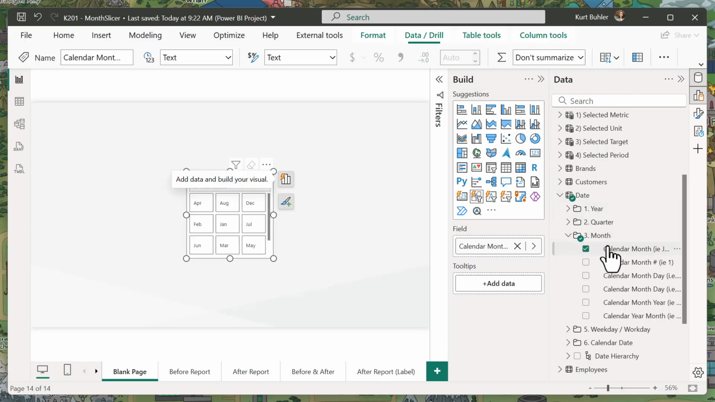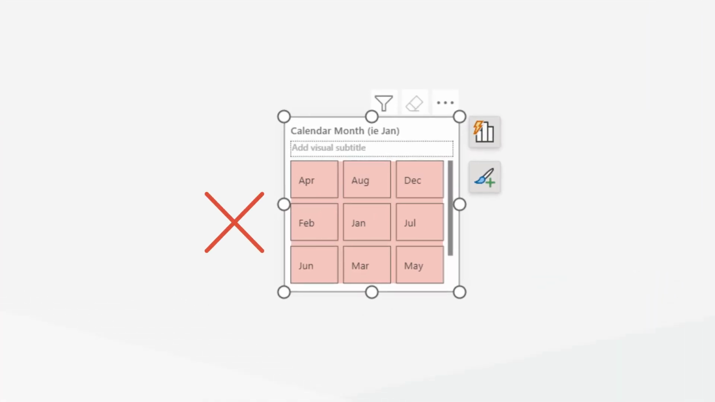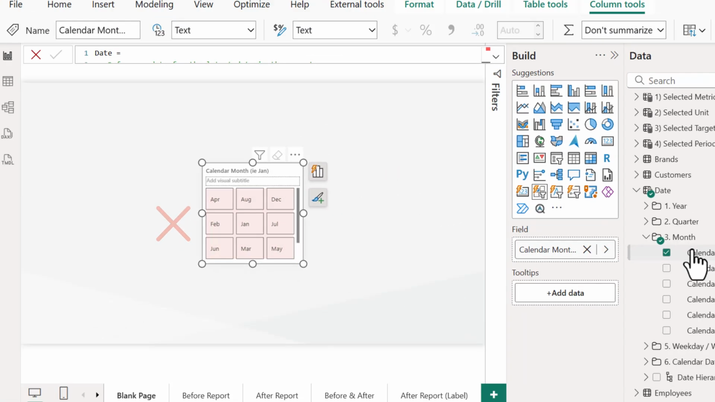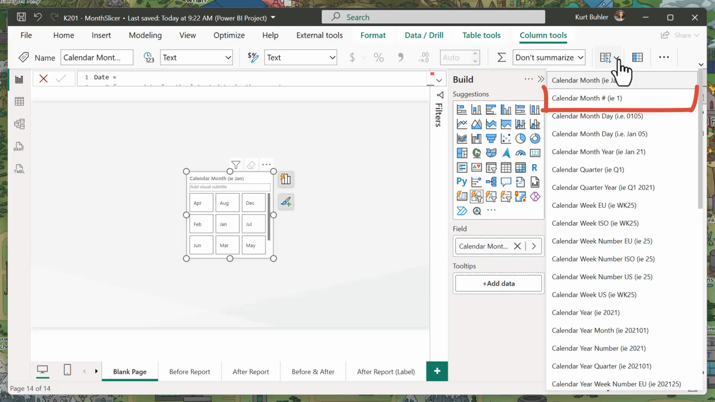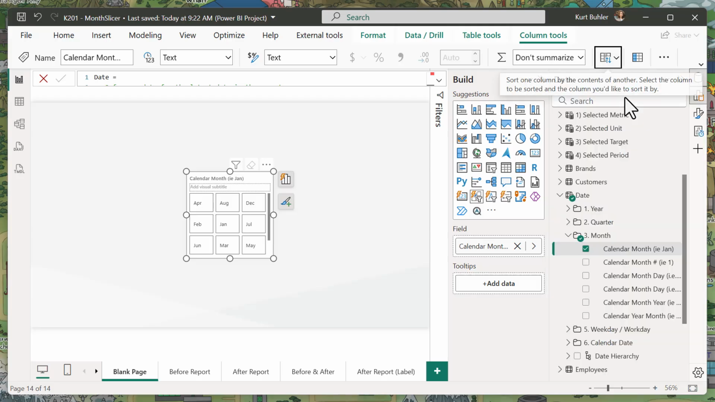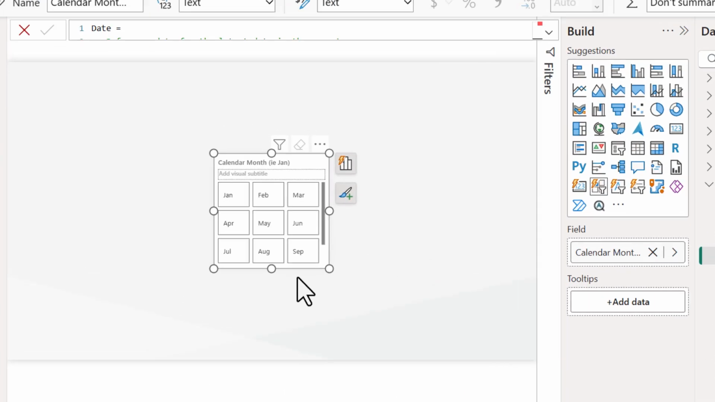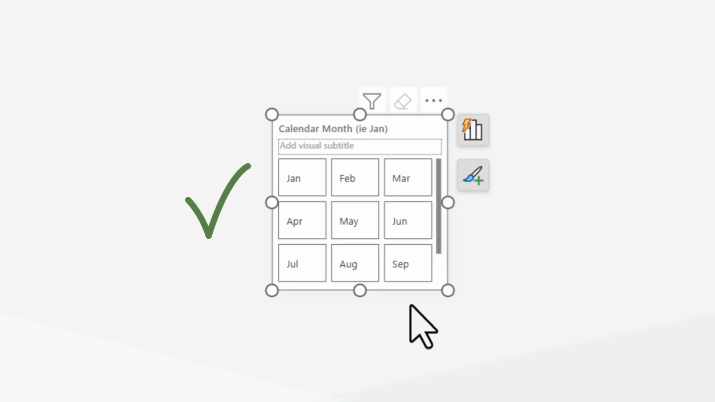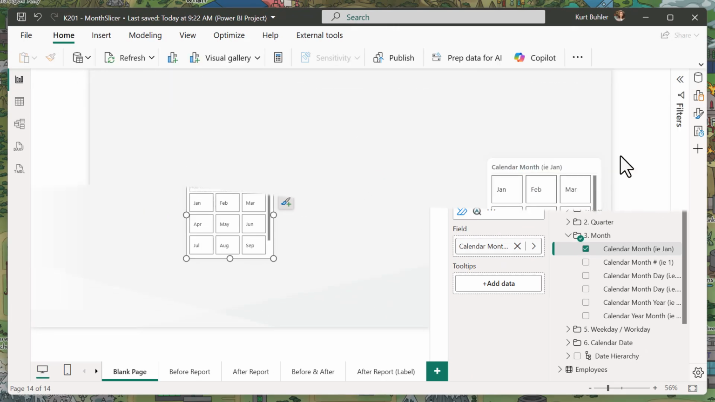Now you can add the calendar month, but you want to make sure it's not sorting alphabetically. To avoid this, we want to go and select the field and then sort by the month number. Now, once we've set this option, we're going to sort properly from January to December.